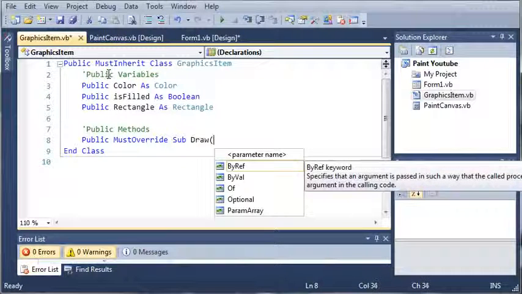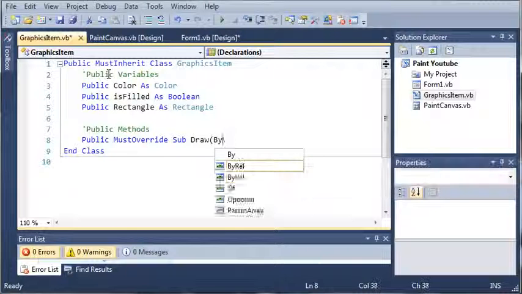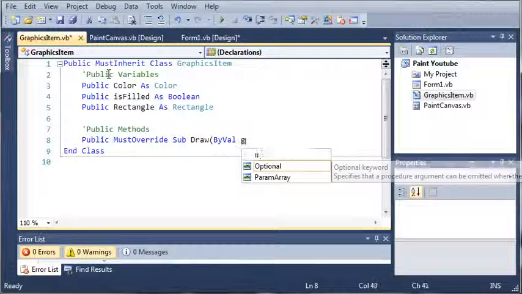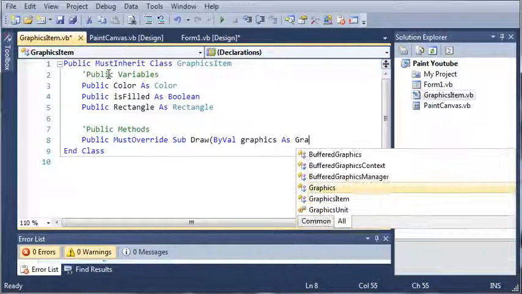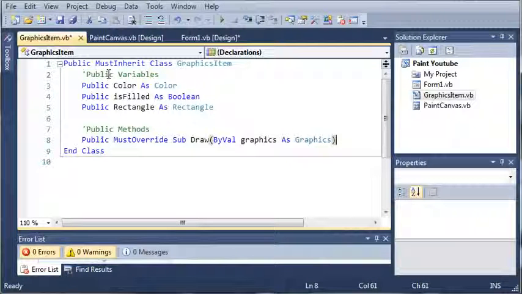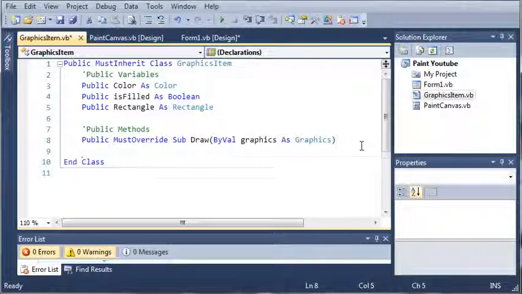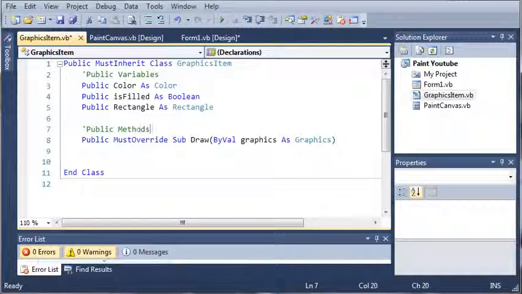And this is going to take some arguments. So we're going to need ByVal graphics as Graphics. So they're going to need to pass a graphics object to this Draw sub. Now you can see that it says MustOverride. So what this means is that every class that inherits from GraphicsItem must override the sub Draw. So they must have another Draw sub for themselves, or else they will get an error and they won't be able to compile.